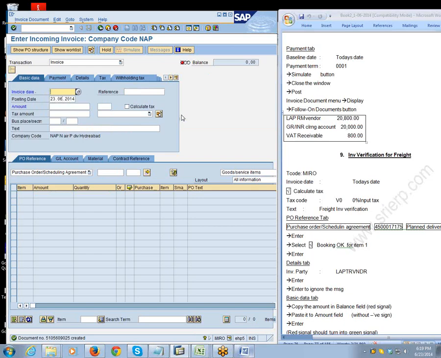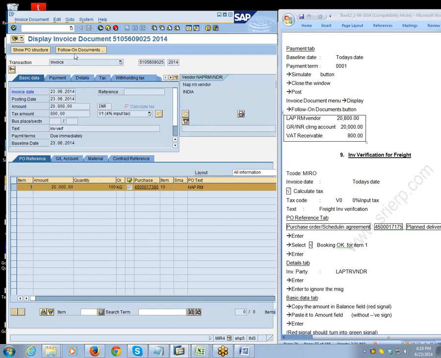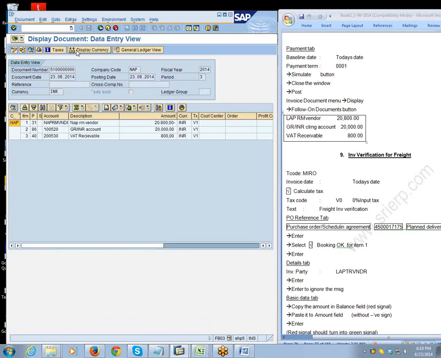Document number so and so created. So you can even display the documents. Invoice document menu, display. Follow-on documents button. So vendor to the same entry you can see. So this is the accounting entry for this.